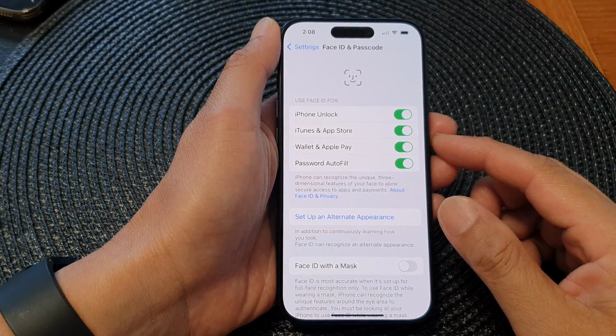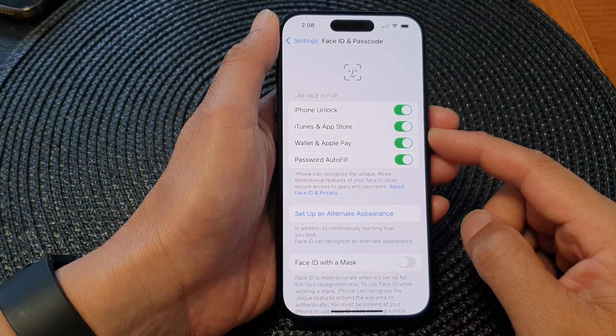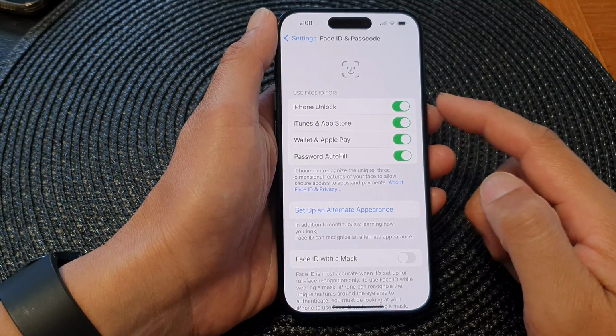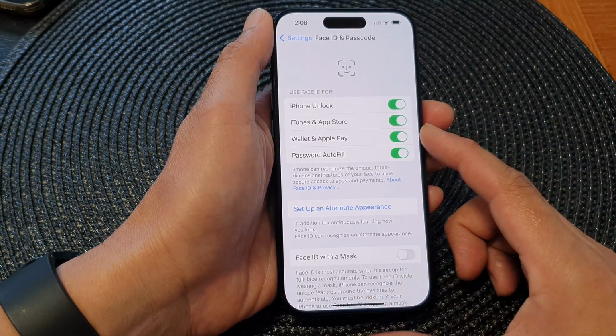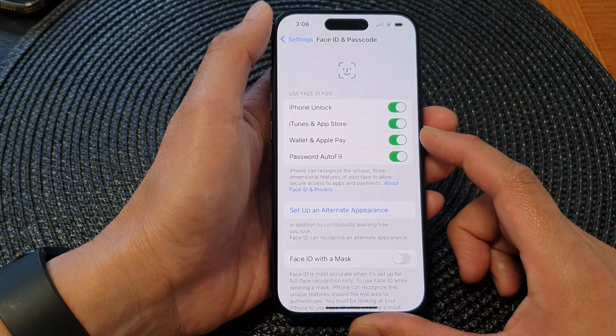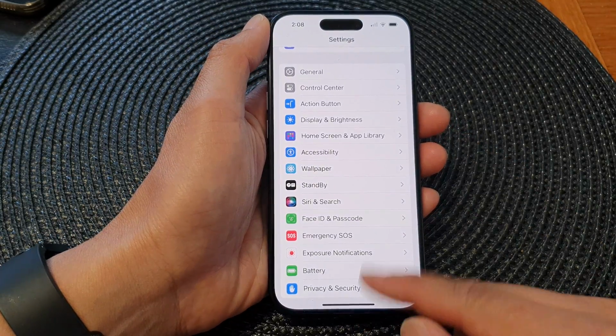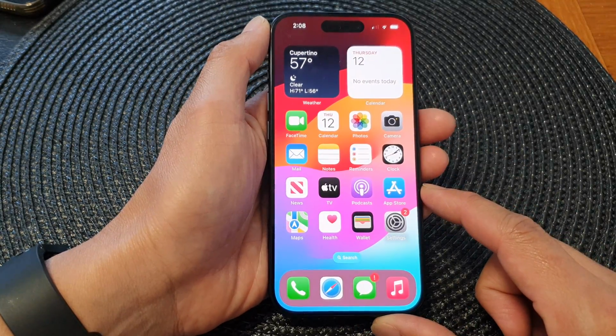Hey guys, in this video, we're going to take a look at how you can enable or disable Use Face ID for iTunes and App Store on the iPhone 15 series. First, let's go back to the home screen by swiping up at the bottom of the screen.